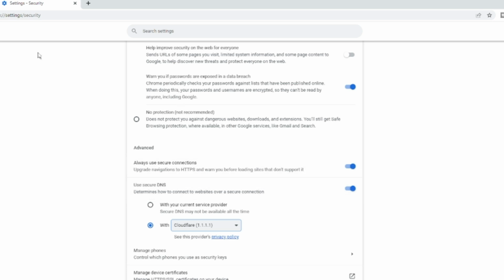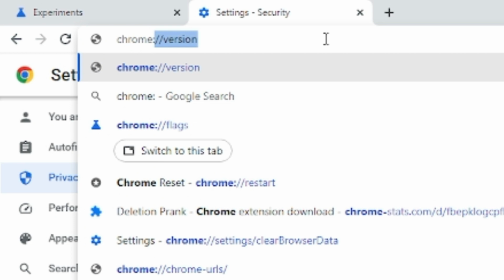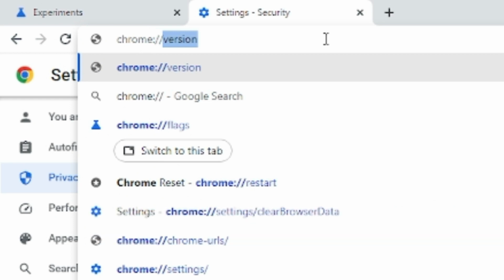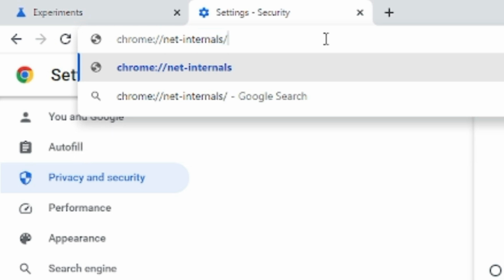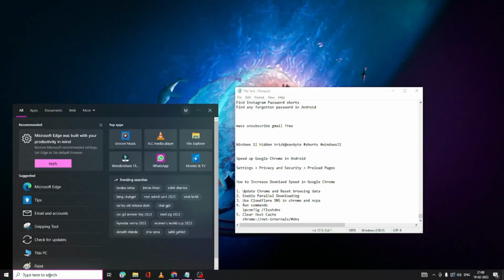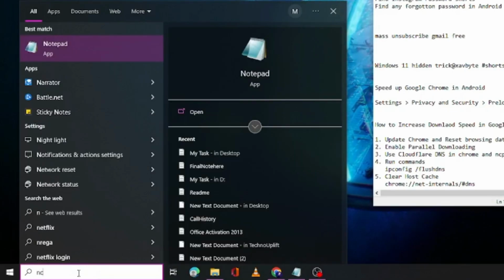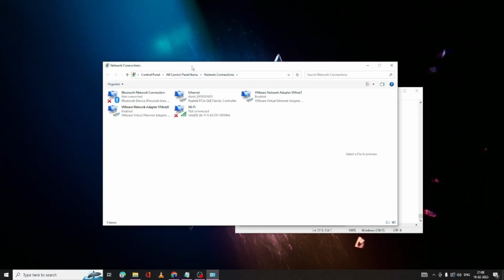Then again you have to go to the search box, and here you have to type chrome://net-internals/#dns. Hit enter. Now here you have to click on clear host cache. You have to click once and after that you have to close it. Now next you have to click on the search box again. Here you have to type ncpa.cpl. You will get all kinds of your network connections.